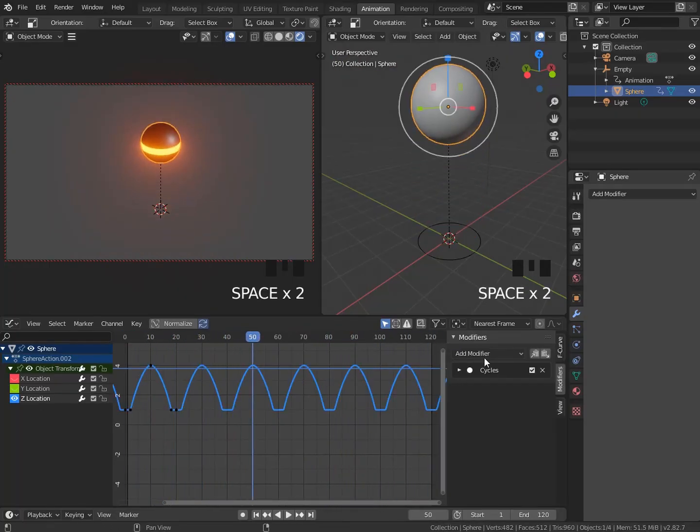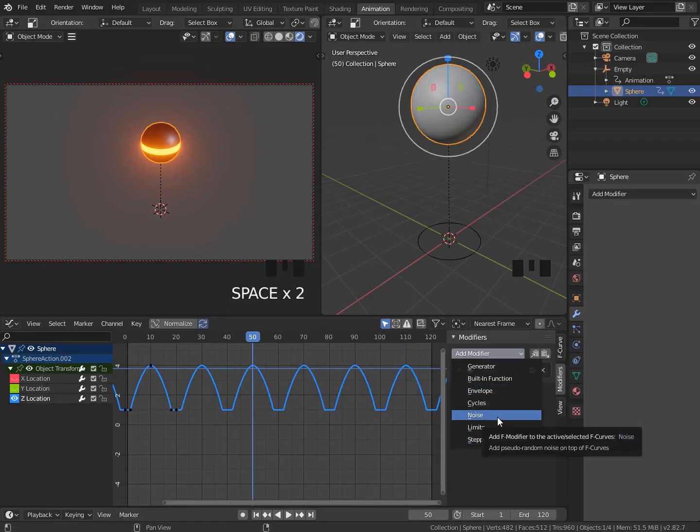So there we go. There are some other modifiers that we're going to get into as we go. There's simply things like noise, for example, and limits. We're going to be touching more of these as we go.